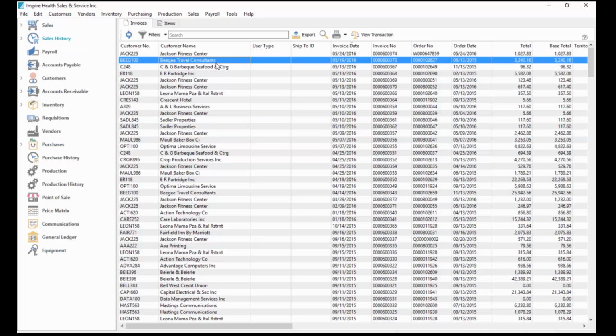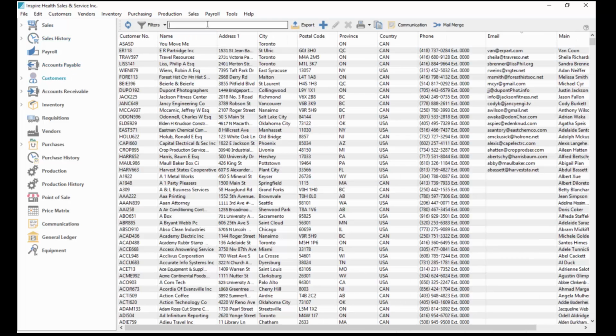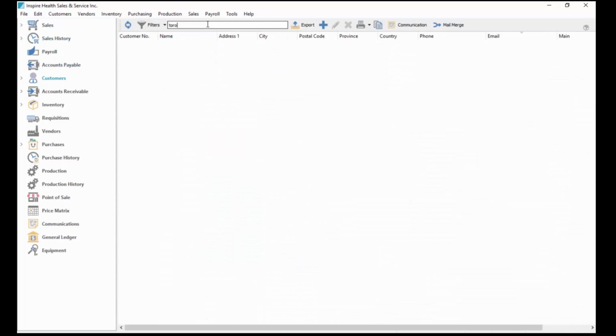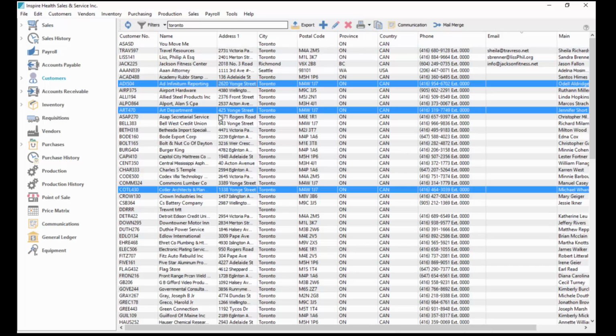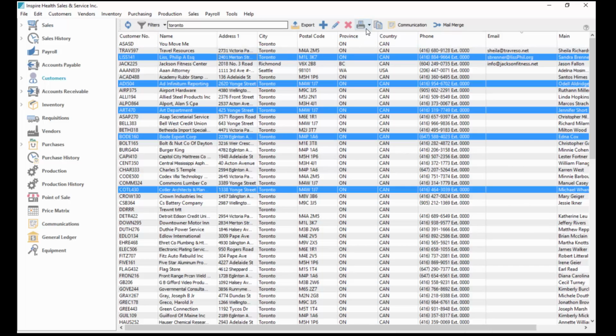So if you filter a set of customers here, let's go back to the customer list, and I filter my Toronto customers by putting a filter in here, I can now go here and go print all, and it'll print all of these customers. Or if I want to, I can go selected. So I hold just the ones I want here, and I go print selected, and it'll pass those customers to my reports.